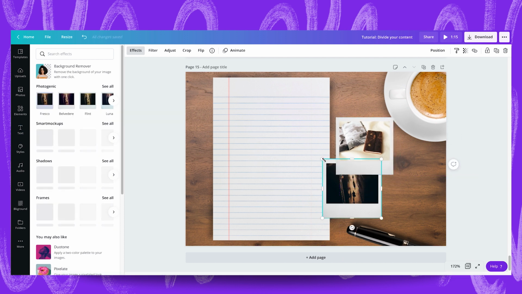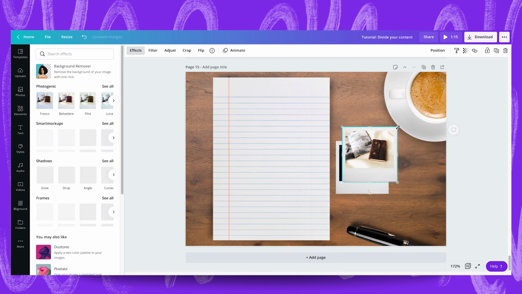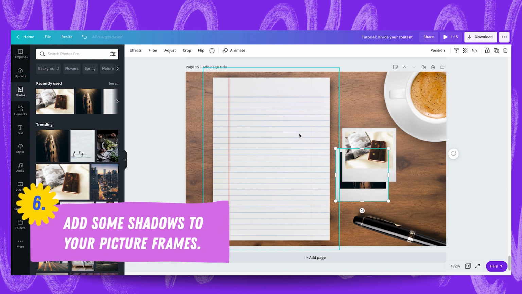So just overall working on the positioning and sizing of all of our elements and assets in here right now. So I'm happy with that so far. Cool. Our pen can even move a little bit higher. Alright, so what we might do from here is add some shadows to these picture frames as well, just to ground them in this world that we've created.